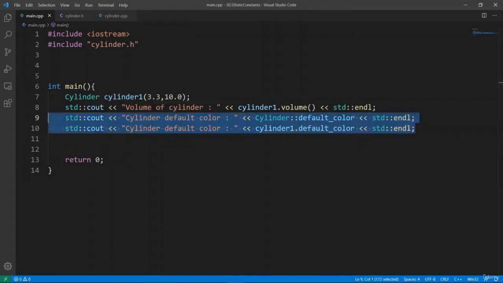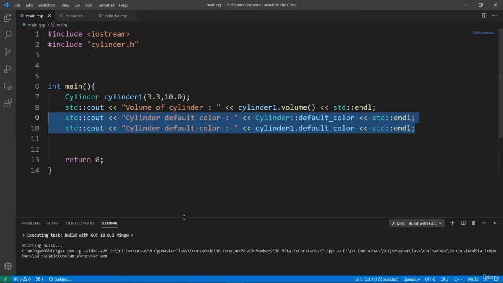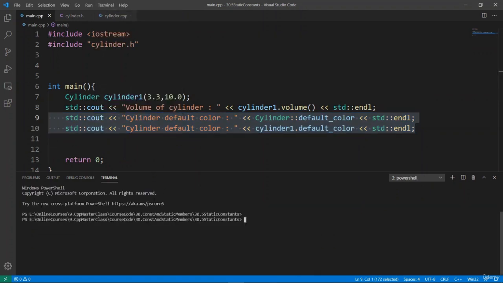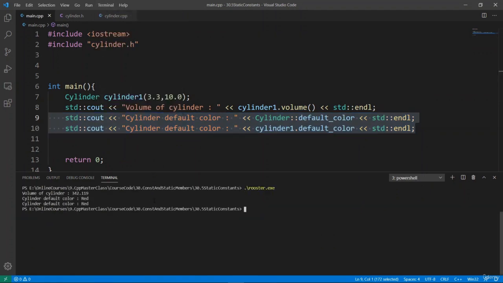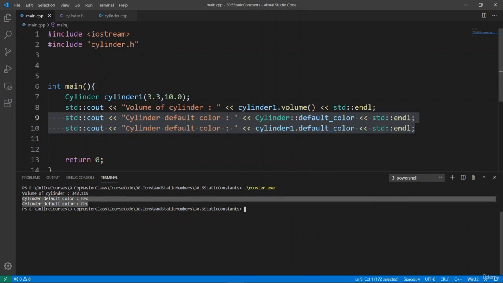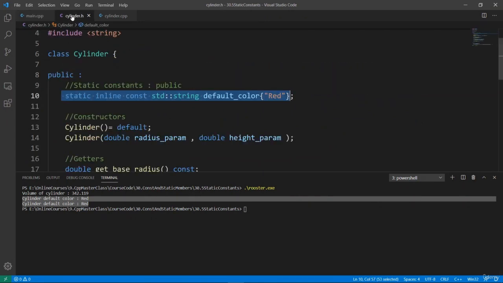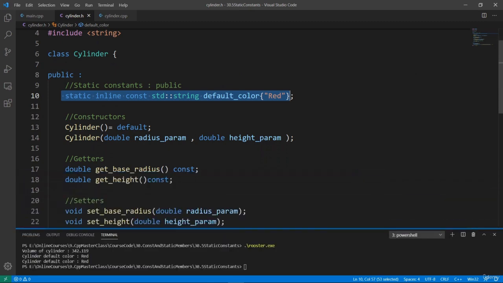We can build this program. Let's use GCC to do that. And we're going to bring up a terminal to be able to play with it. We can clear and run the program. And we're going to see the volume printed out, and we're going to see the color for our cylinder printed out here.